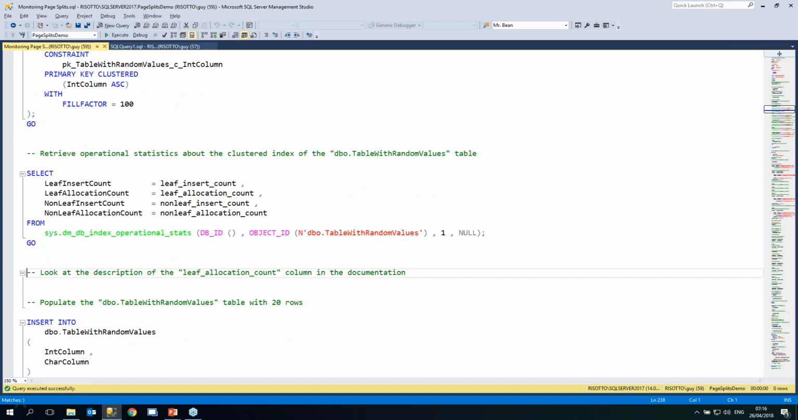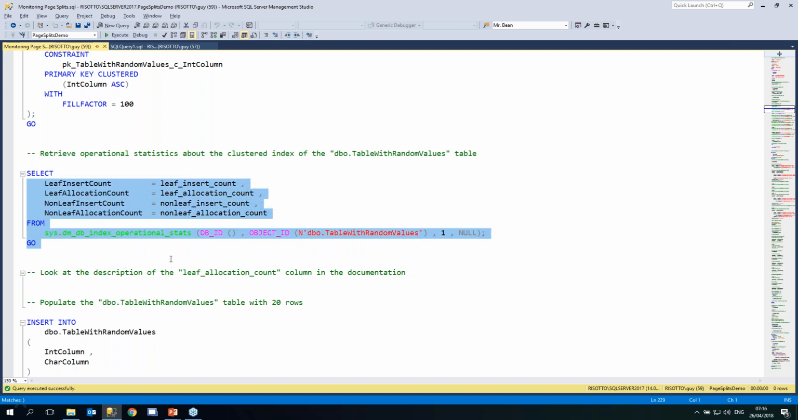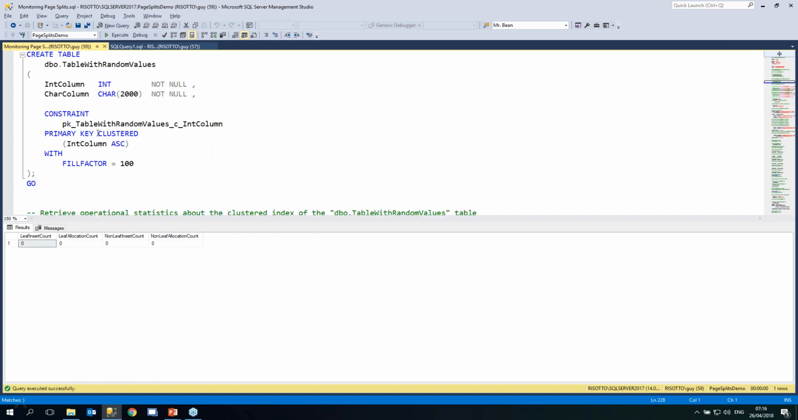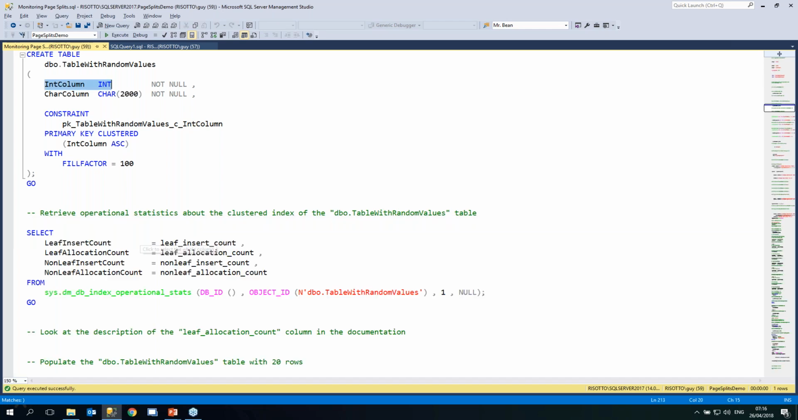I want to show you through this DMV, sys.dm_db_index_operational_stats, some information about the index. Okay, so I have the clustered index on the primary key on the int column. And as you can see right now, we have nothing. We just created a table. We still don't have any rows. We still haven't allocated any pages. So the leaf insert count is 0, the leaf allocation count is 0, and so on.